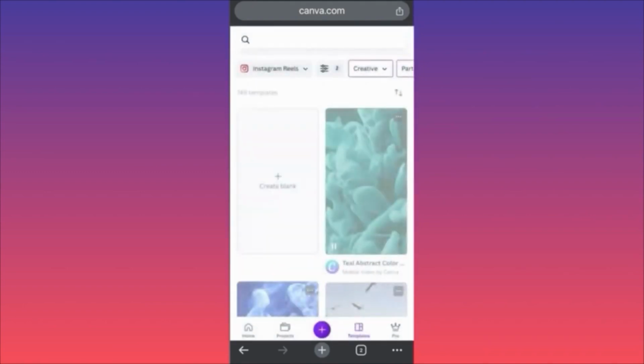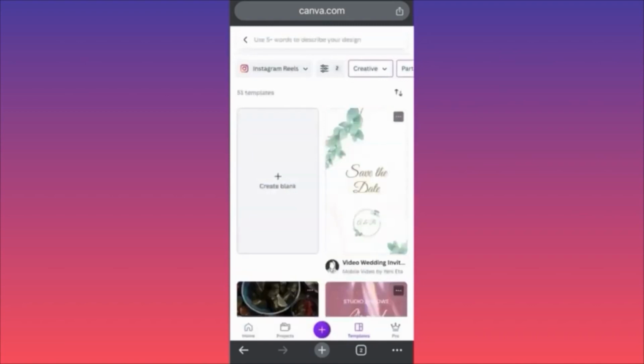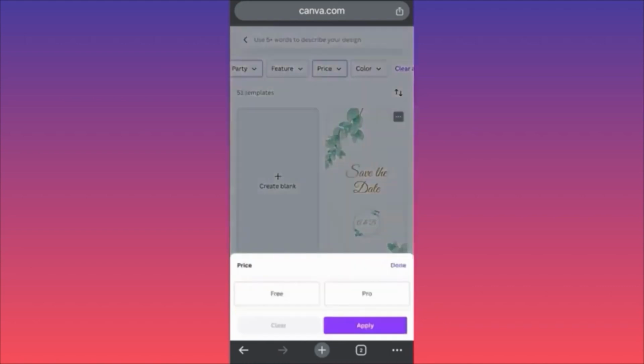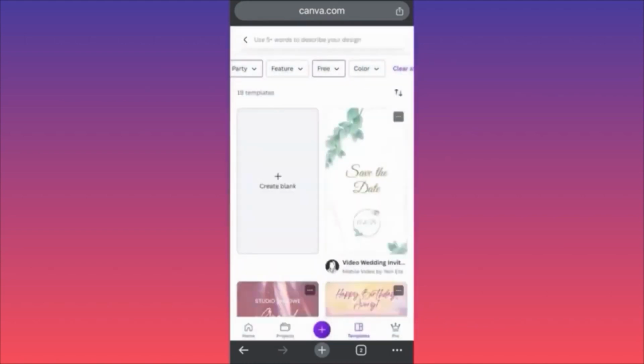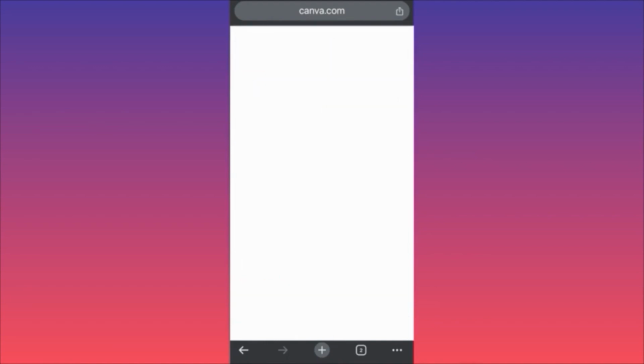This is how simple it is. Sometimes it works a little slow, so you've got to be patient. Then you're going to filter by price. You're going to use only the free templates, which will allow you to expand in Excel more, using your budget for other purposes. So let's select this video over here.